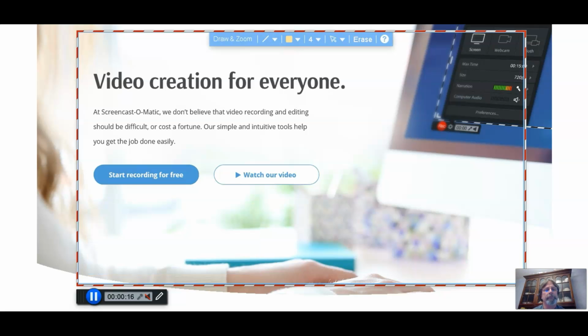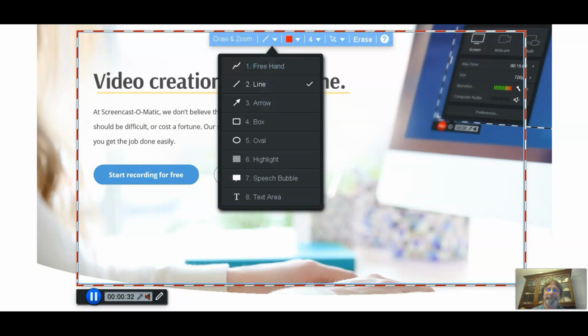Once in Draw and Zoom mode, the underlying screen will freeze, so you can draw by clicking and dragging the mouse. There are a number of tools you can choose to draw with. Choose by clicking here, or you can use the number key on your keyboard. For example, pressing 2 on your keyboard will switch to the Line tool.